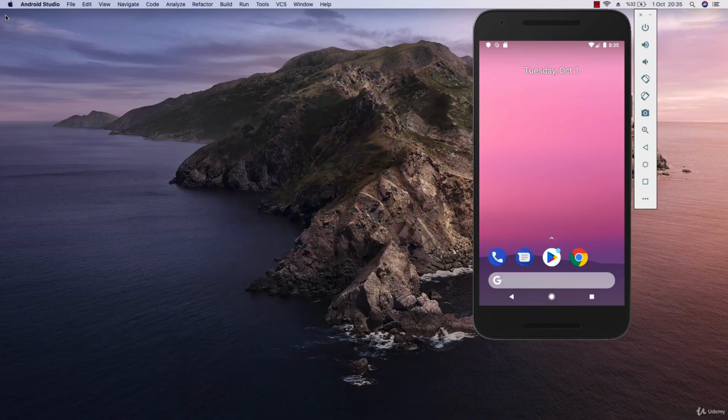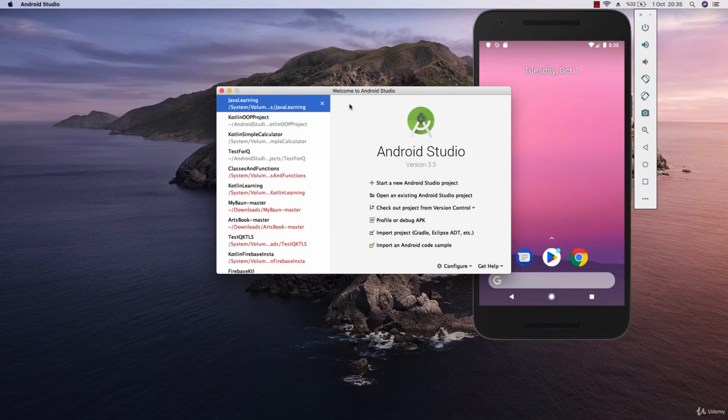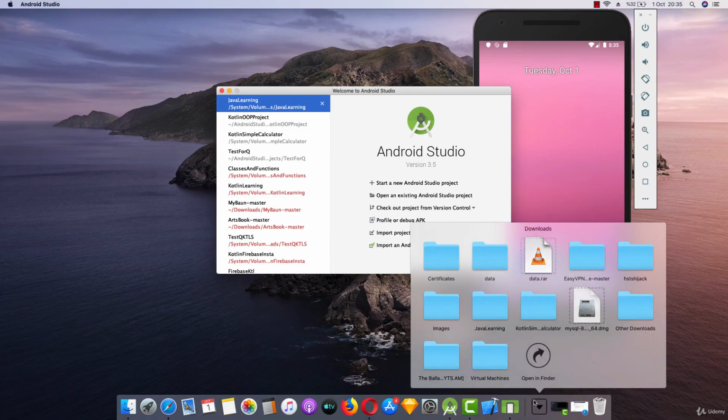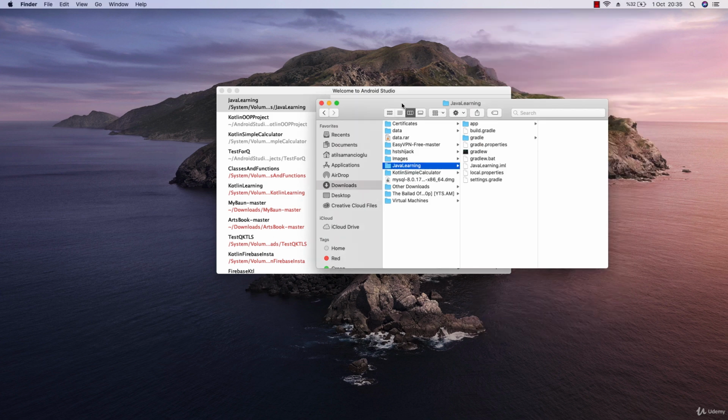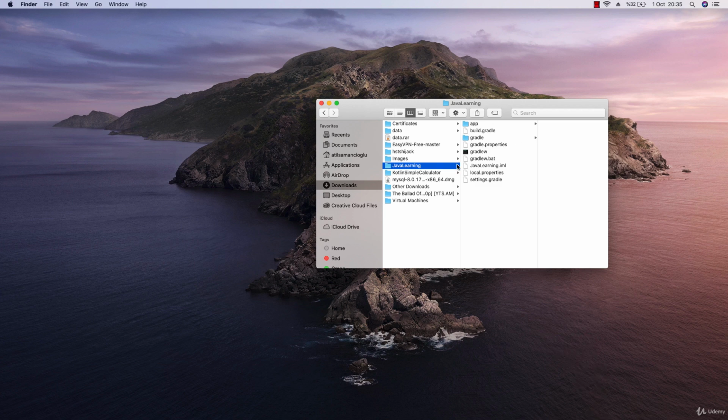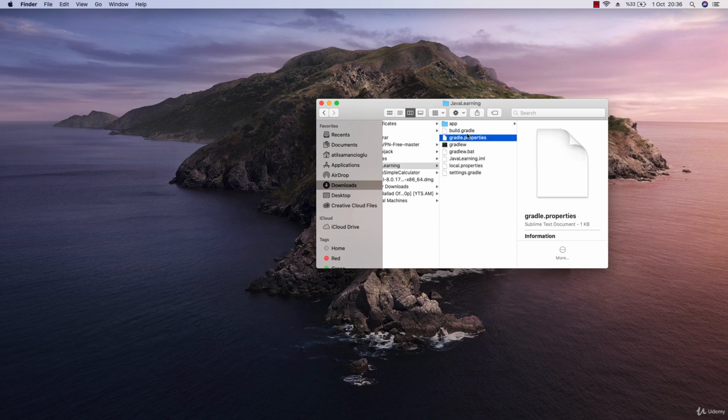So if you're still getting this error, all you have to do is close Android Studio down, okay, and open your project folder, like the Java Learning folder that you have created for this app. And you're going to have to delete something. So let me show you. You're going to find the Gradle folder. Inside of your Gradle folder there is something called the wrapper. Just delete the whole Gradle folder, okay?